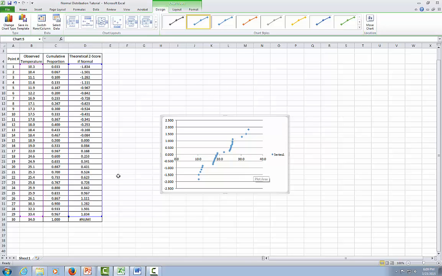And so through this tutorial, we've covered all the different checks for normality that we should look for in our data, and we've also covered how to create a normal quantile plot through Excel.